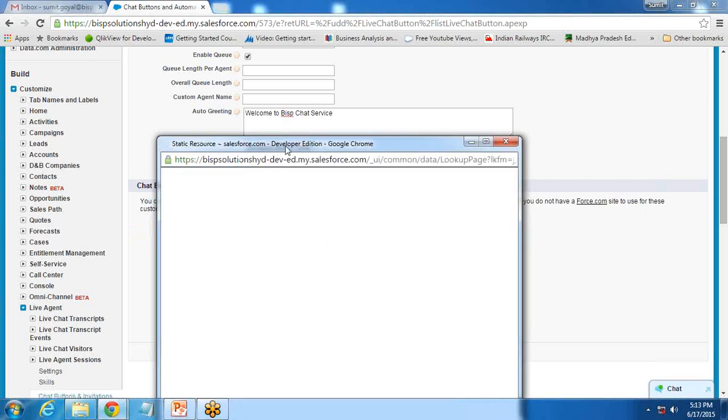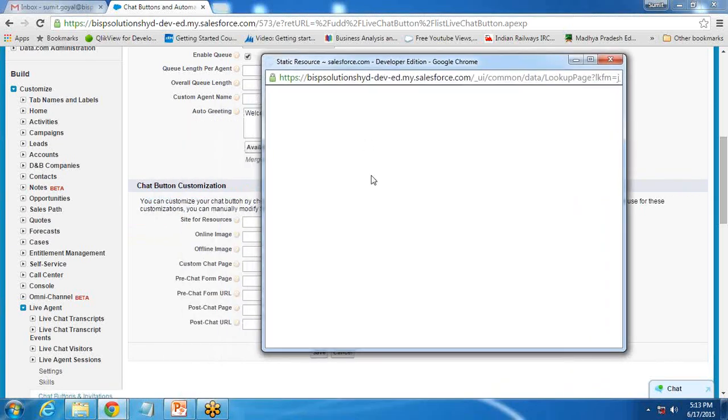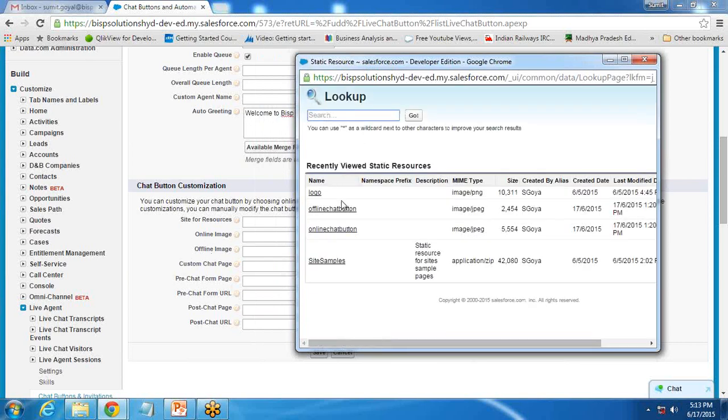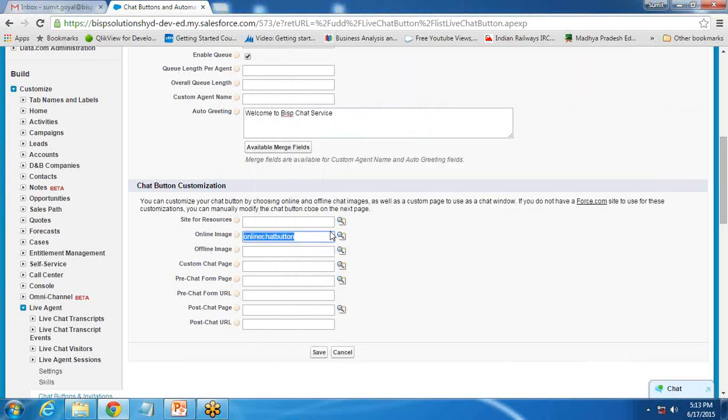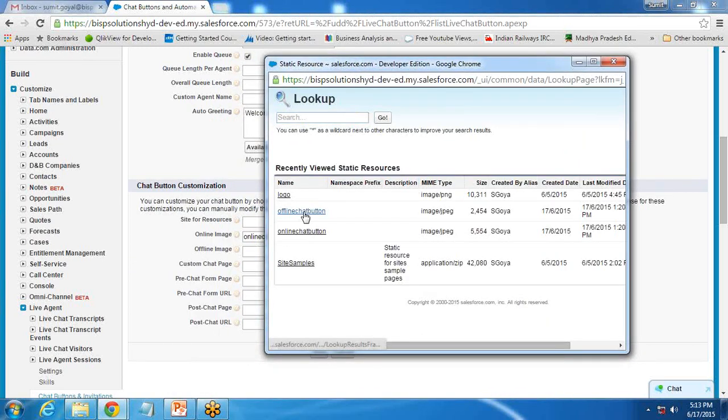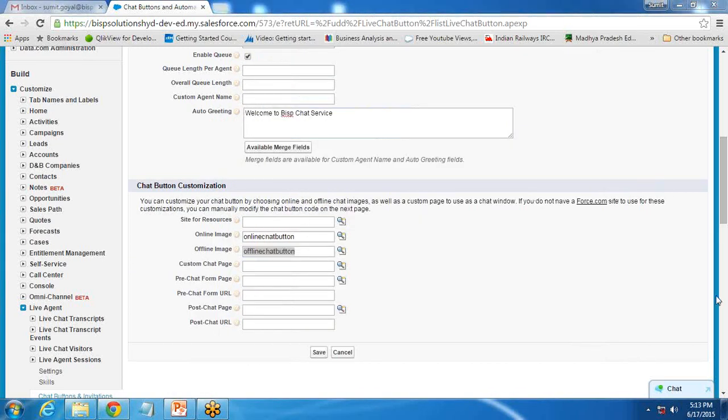First of all, I'm going to add the online chat image here. So I add the online chat and offline image here. This is the online one, the online chat button, and for the offline image, basically the offline button image, I'll go with the offline chat button.